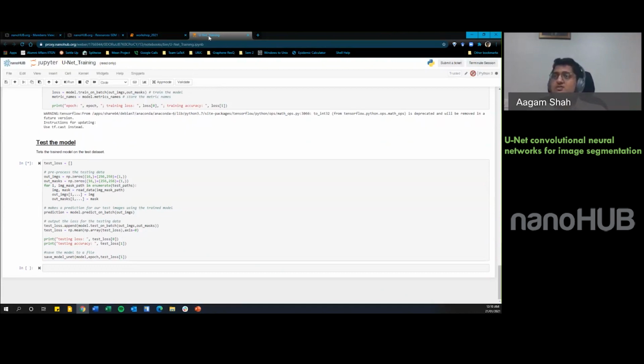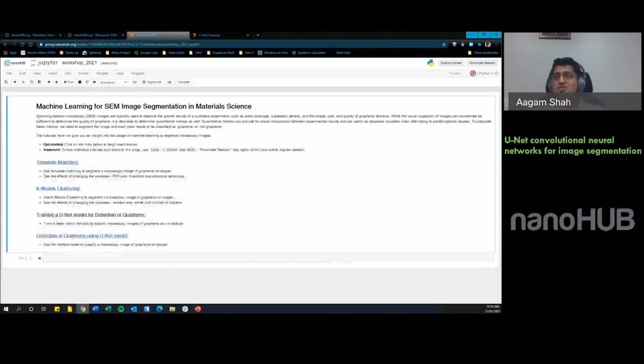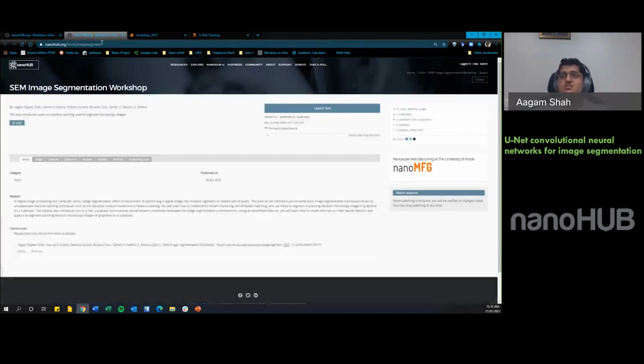So yeah, let's wait for this to train. Meanwhile, could you please get back to the landing page? For those who have closed this notebook or for some reason can't reopen it, go to nano.org/tools/image segment and click on the launch tool button. That should bring you back to this landing page.